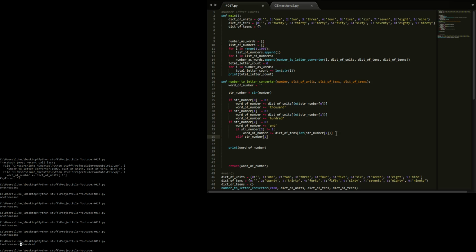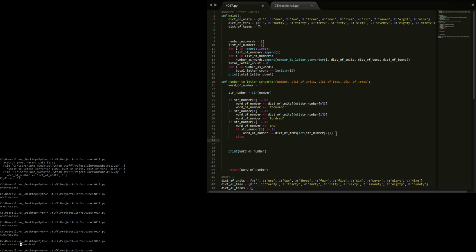And then if not, we need to say elif string number 2 is equal to 1. So this is just going to be an else. Else we're going to say word of number dict of teens, and that should be here. Okay, so dict of teens, actually, we need to come back to this part right here. I'm going to explain why in a sec. So dict of teens, I'm just going to fill this in now.